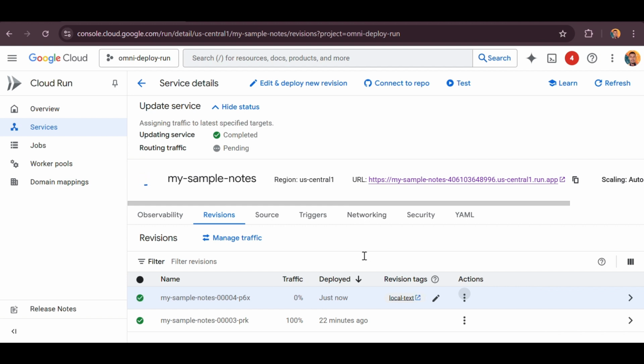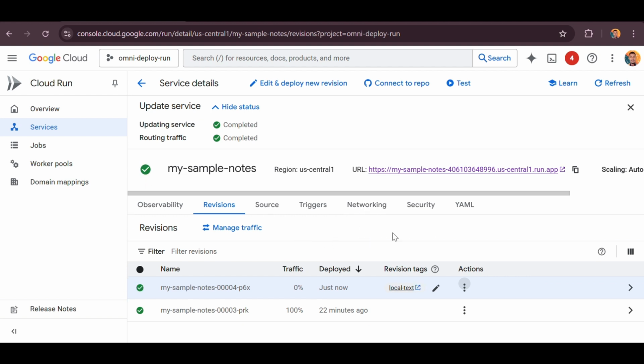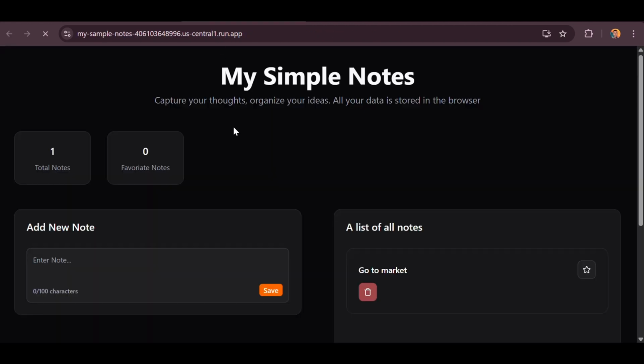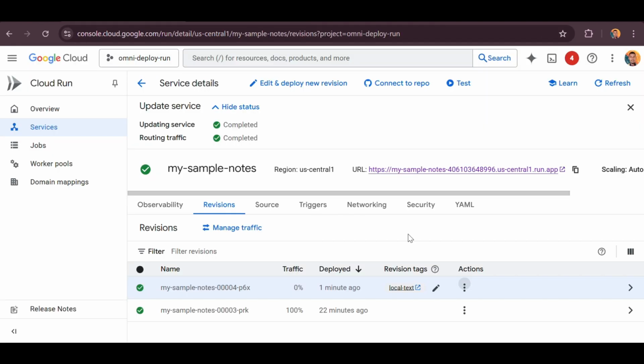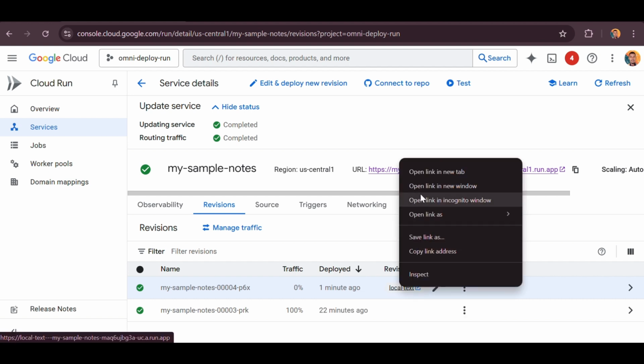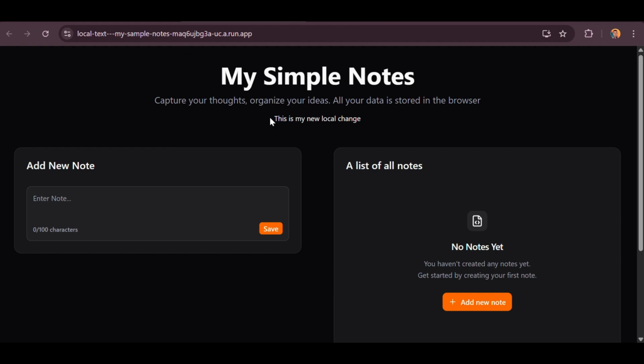So this is basically going to add a tag to your new change, right? Let's still visit our application to see. So this is still showing the old version, because we've not set 100% of traffic to it. So we can click on this URL now. This would then allow us to visit the new version, which now shows the text changes. So this can be a way for you to test new changes that you make.